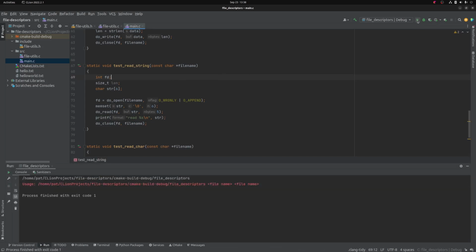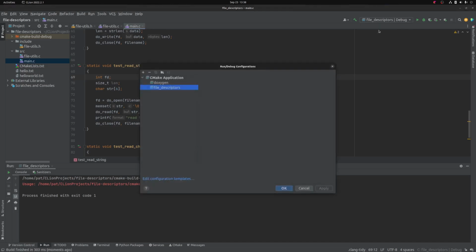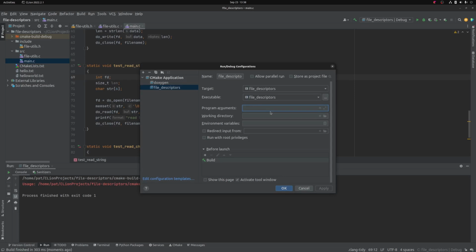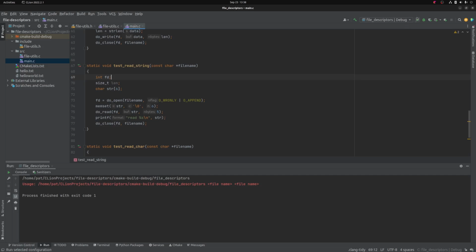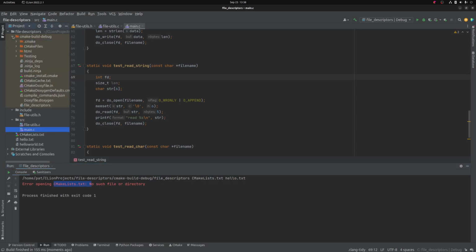Run the program. Change the settings to pass in the arguments. The file can't be found. Every process has a current working directory. The current working directory is where the process was started from. All files are opened or created relative to the current working directory.